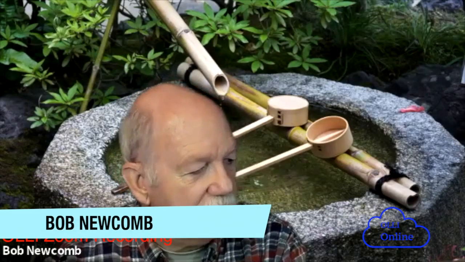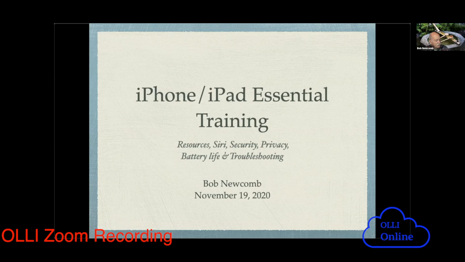The subject for today is some resources, Siri, security, privacy, some battery life, and troubleshooting. And so let's get going.